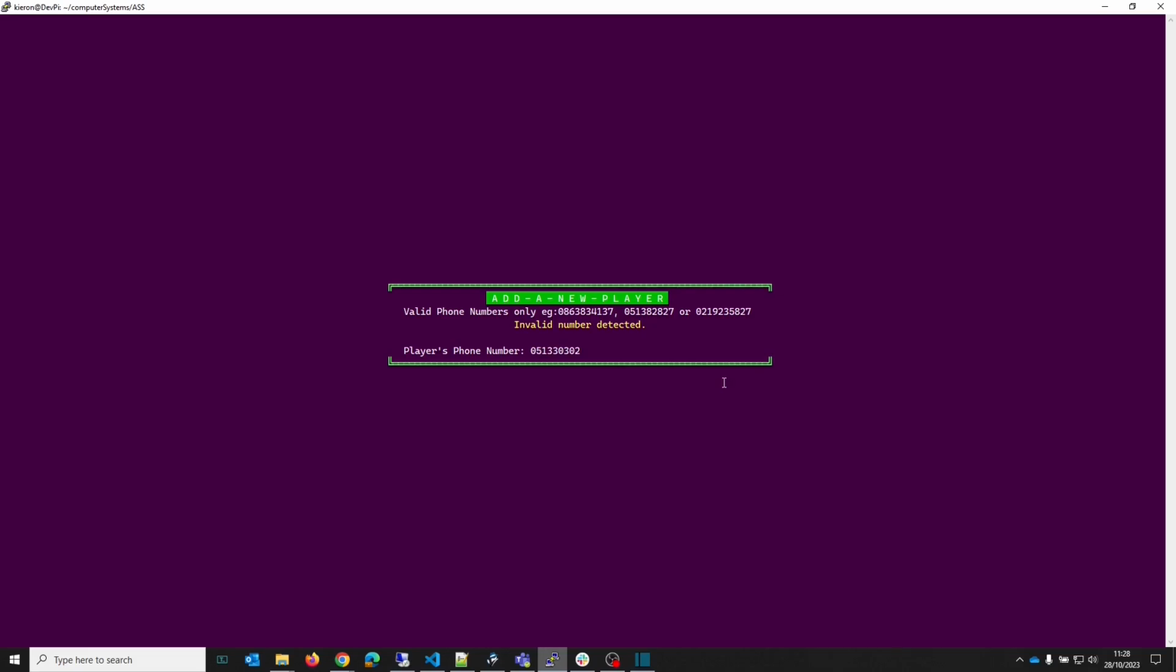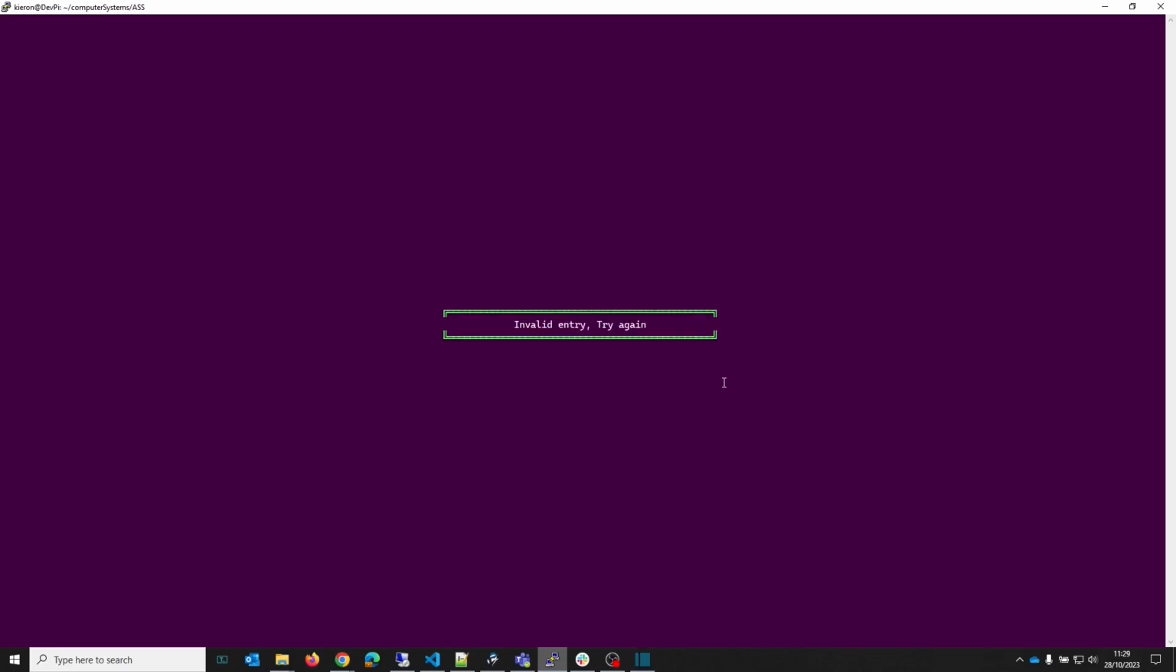If you put in the area code with the correct number of digits afterwards, it accepts this, but it also always will accept any mobile number. Player position has to be 1 to 15. Anything else is not accepted.